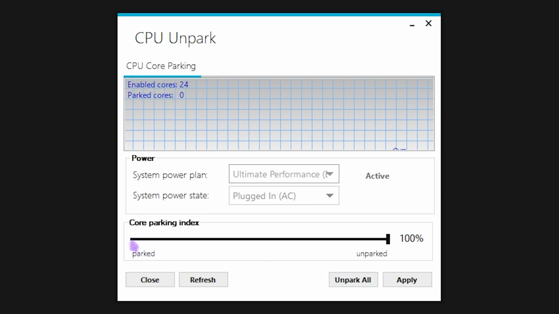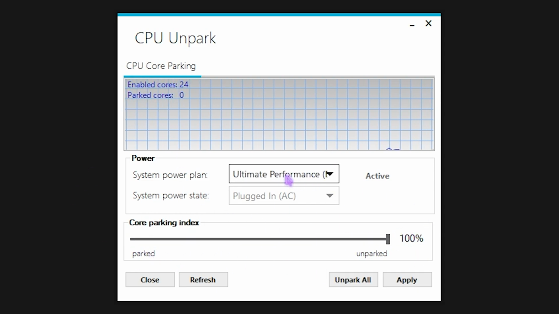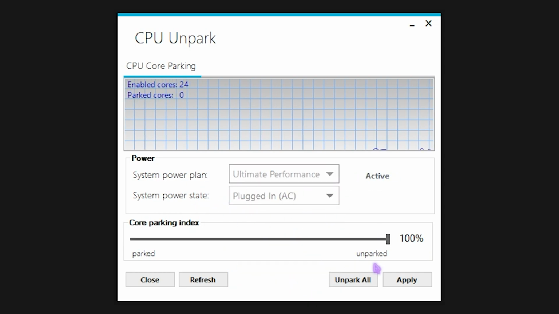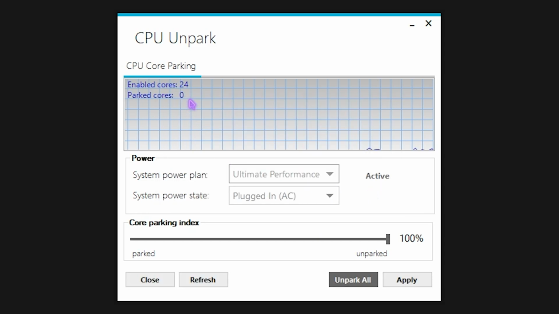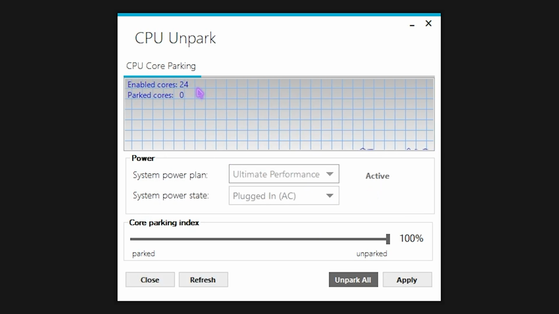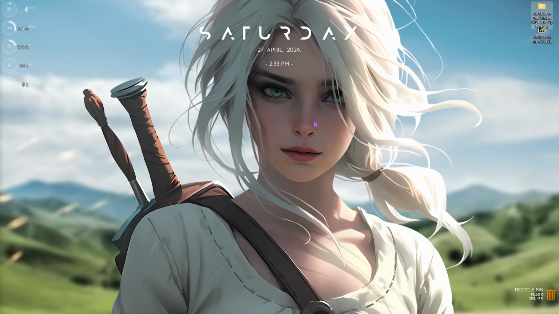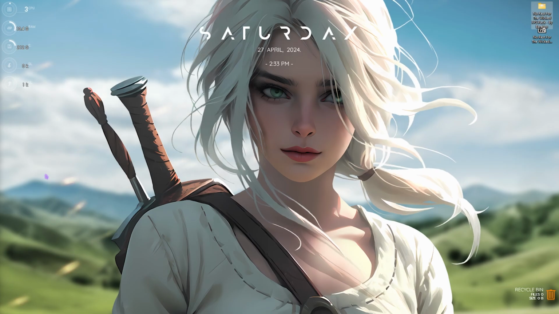So once again, slide this parking index all the way to 100%, and then set your system power plan to high performance or ultimate performance if that is available on your PC, and then simply click on apply, and then all of the cores will be enabled. So whenever you play the game, you'll get the maximum performance, and all of your CPU cores are currently active. Once again, close this application, close your FPS pack, and now let's move to the best in-game settings for the game.